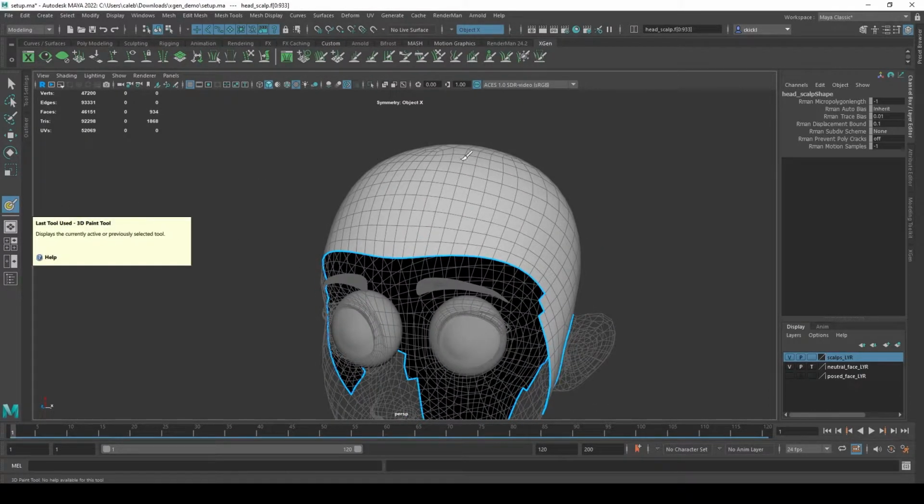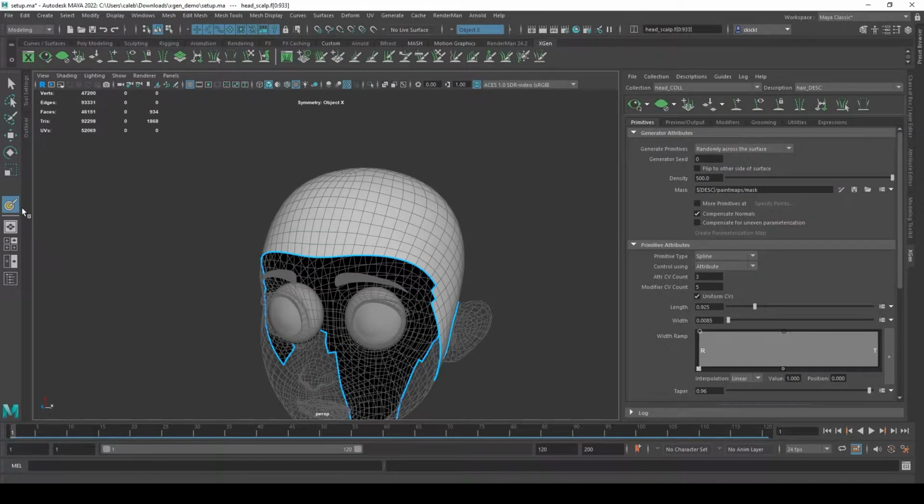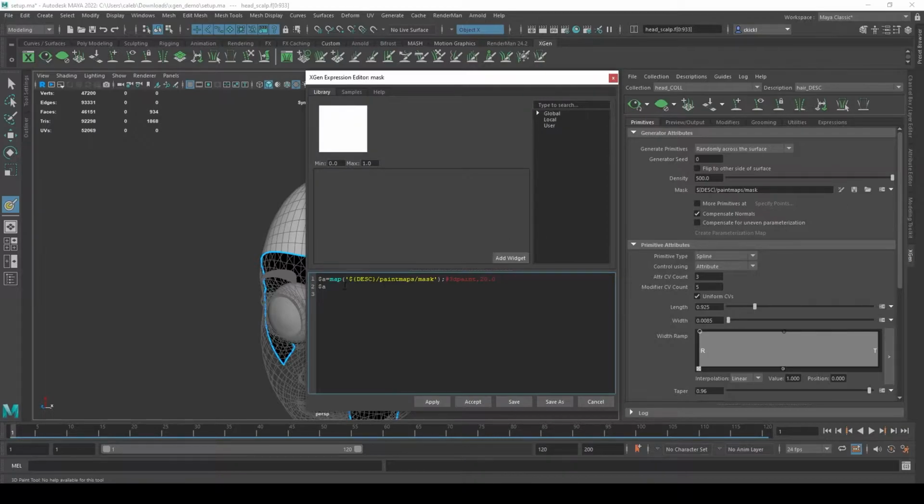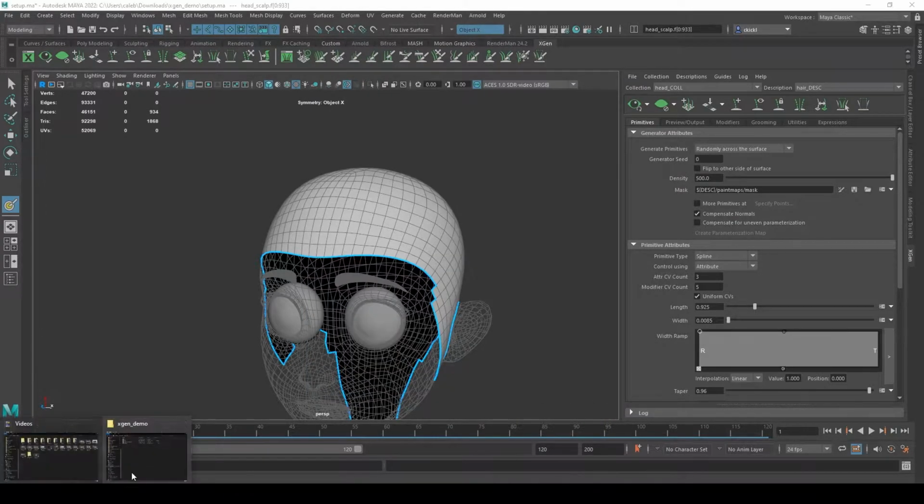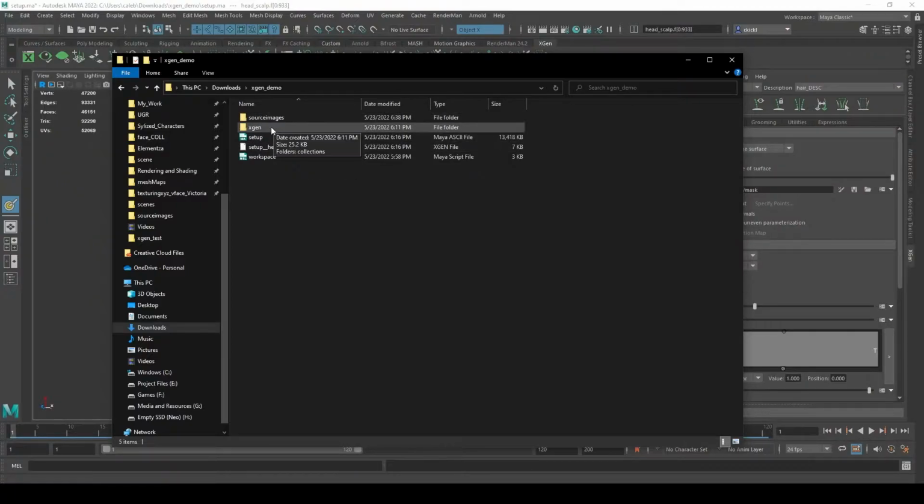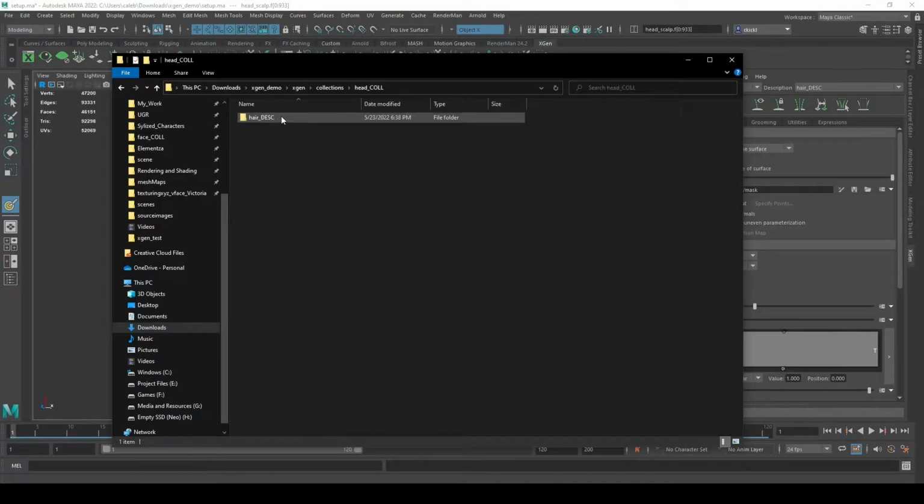Okay, so in this 3D paint tool, let's open up XGen again. I'm currently painting this mask. You can see now this expression looks like this, right? It's calling a mask at the description's location in a folder that was created called paint maps mask. Whoops, let's not mess that up. If I come over to the XGen demo, I can go into the XGen folder, collections, hair description. Now I have paint maps mask, and that's where that ptext file is.